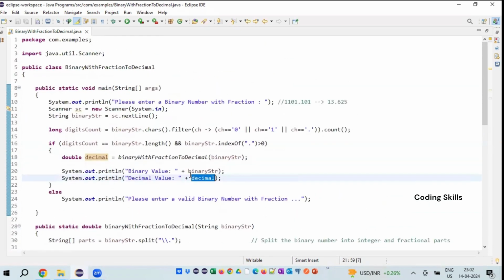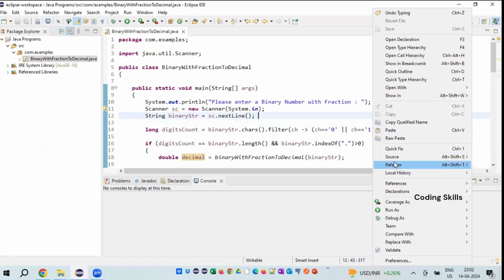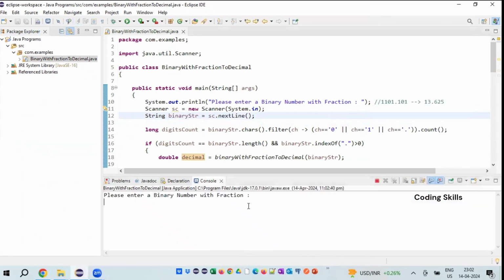Let's run this program to see the result. So for example, 1101.101 should give the 13.625 value. Let's run. 1101.101. So 13.625. Okay.